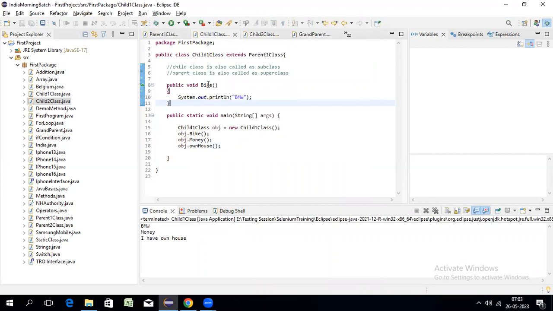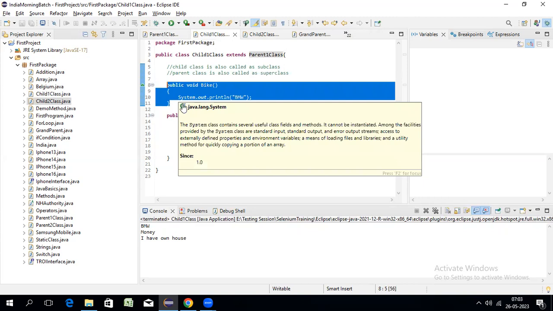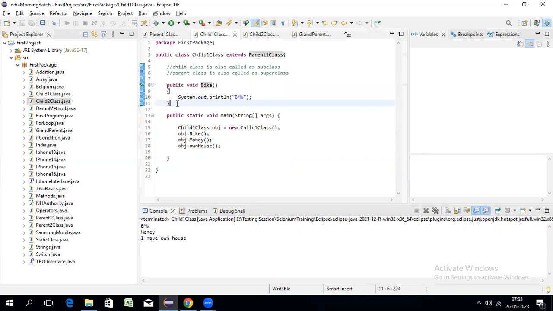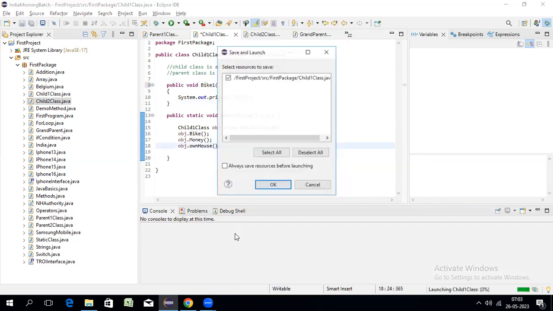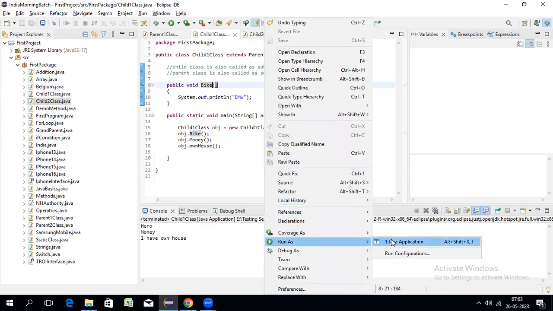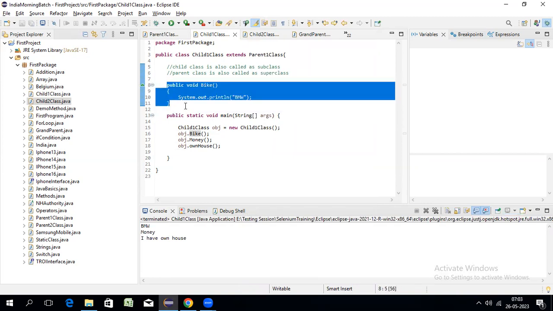Whenever there is a same method in child and parent, then the priority is given to the child property. Okay? You are getting my point? Whenever there is a same name. For example, if there is a different name, for example, I'm giving bike 1, then he will use his father's bike only. Because whenever there is the same name, then the priority is given to the child class.